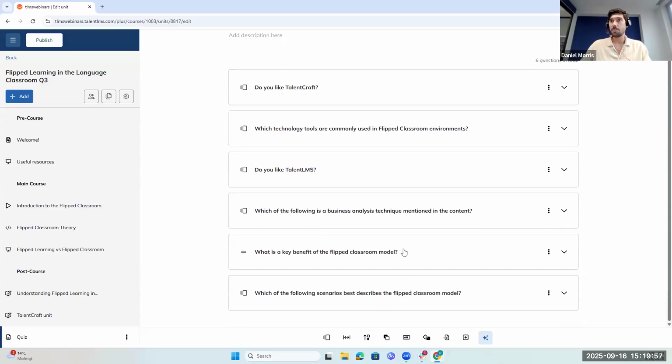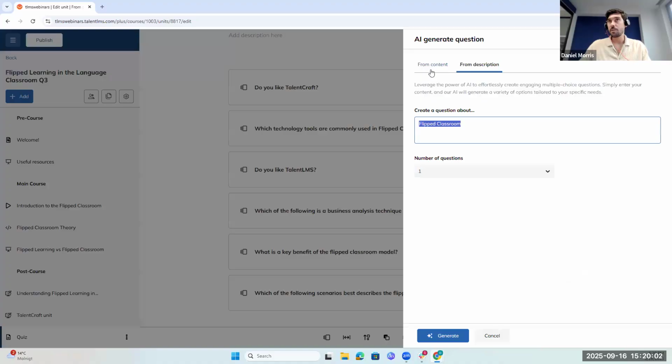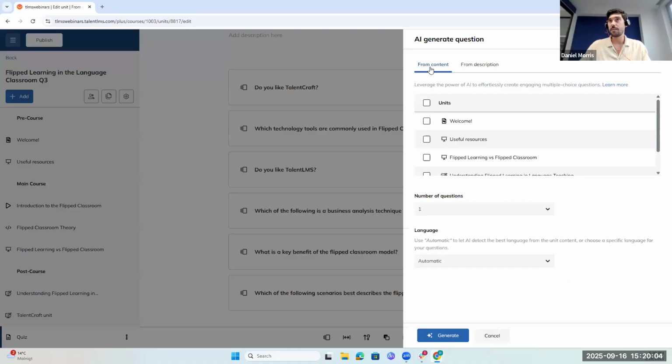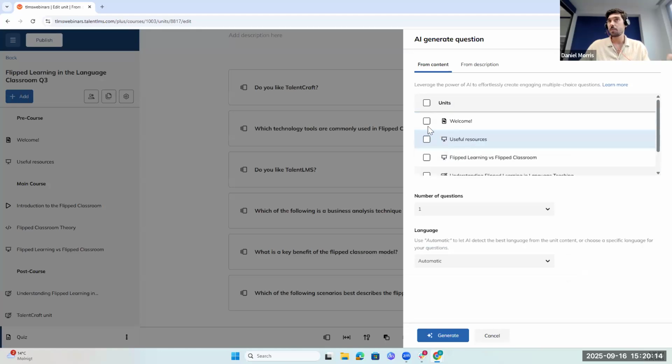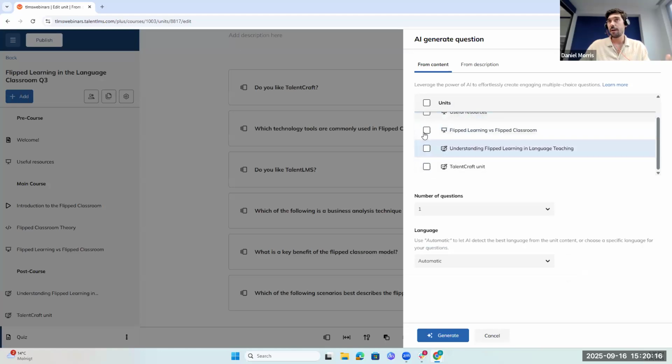And then we have 2 more questions available. Now, what we can also do is generate questions from the content. This means from the units that you have already created inside your course. So you remember the content pages, the presentation pages that I showed you earlier. It's possible to generate some questions from these.